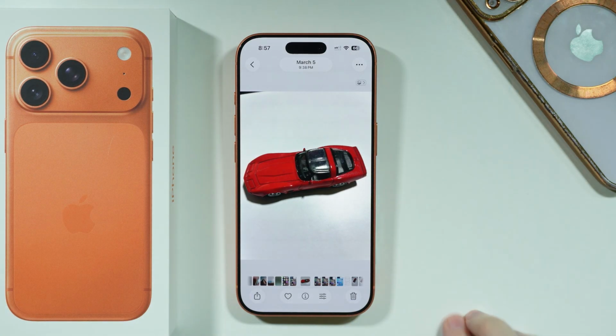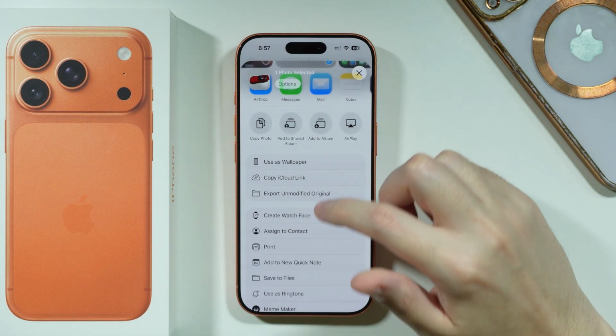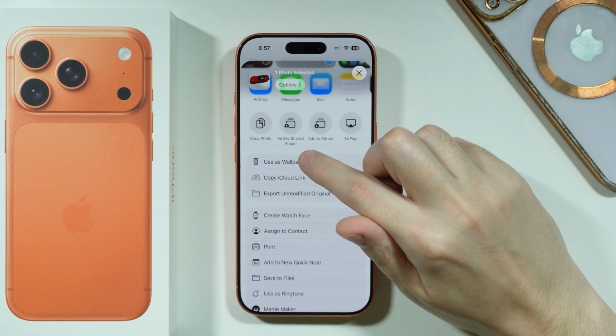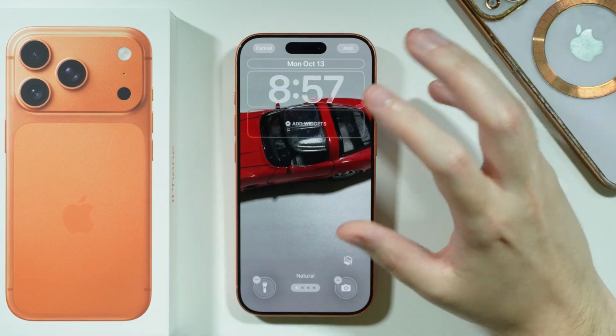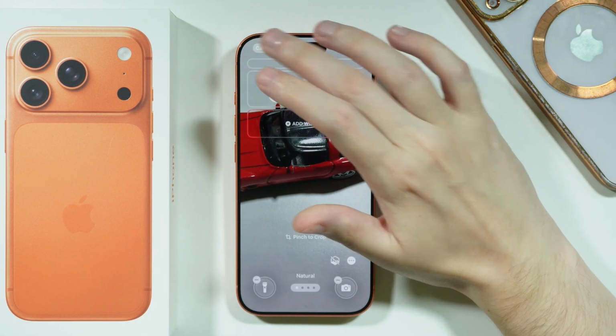Now, in this case, we can tap on this share button in the bottom left corner, and you should be able to find the use as wallpaper option. You might also need to scroll up in case it's not visible. But after that, you can customize the lock screen, of course, then you can press add and so on and so forth.